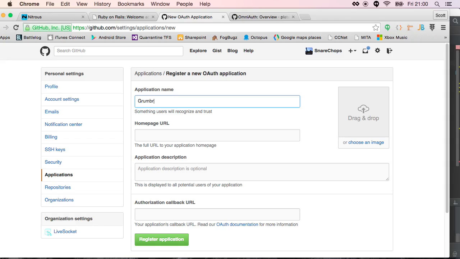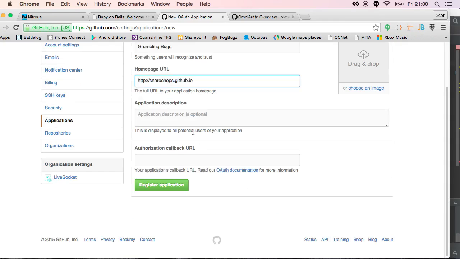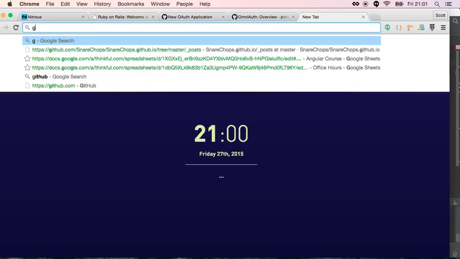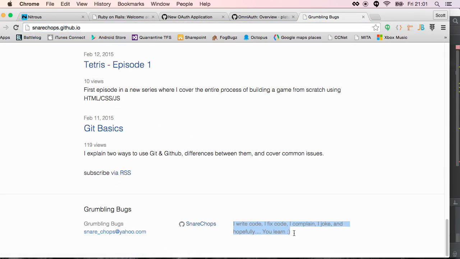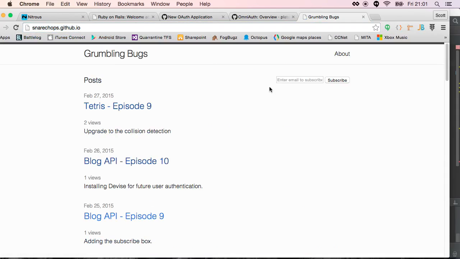So this is fine. So it's basically just something users will recognize and trust. So grumbling bugs. Homepage URL. Application description. Can pull that, right? So we just go to the actual thing, and we can just pull that down here, right? We'll just go with that.